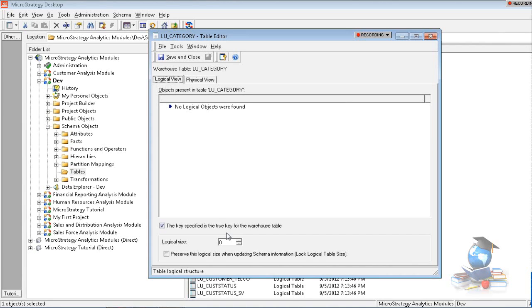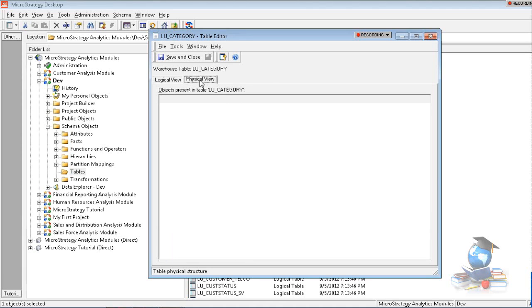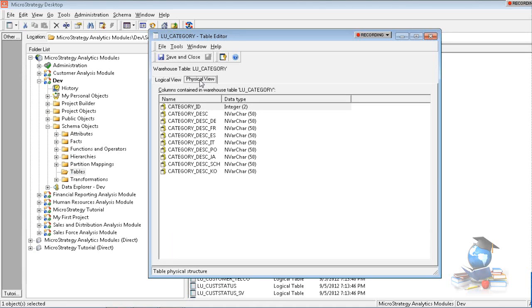Now, you can preserve the logical size without increasing it, because whenever you add 1 column, 2 columns, it will increase. You can restrict that by clicking this checkbox: Preserve the logical size when updating a schema. That means you are inheriting all the properties of each column. Here it is nvarchar, so you are getting the varchar and everything. But you can also increase the size, instead of 50 to 100.